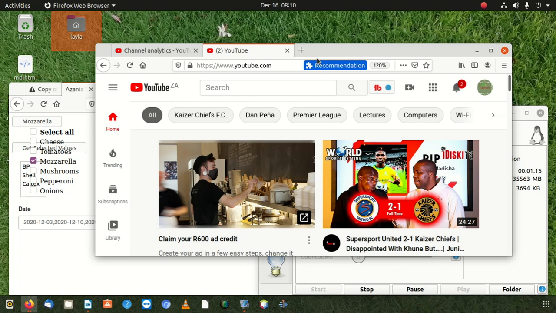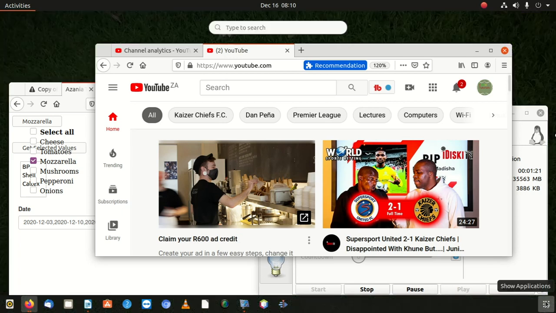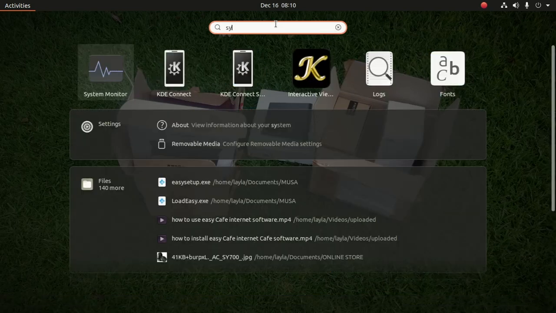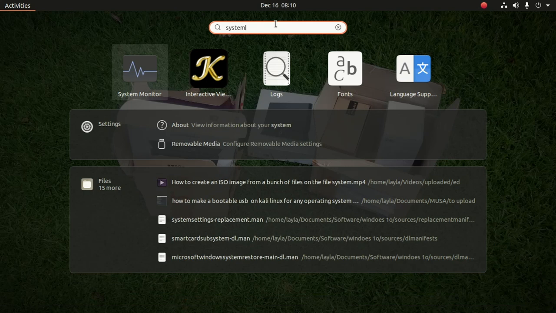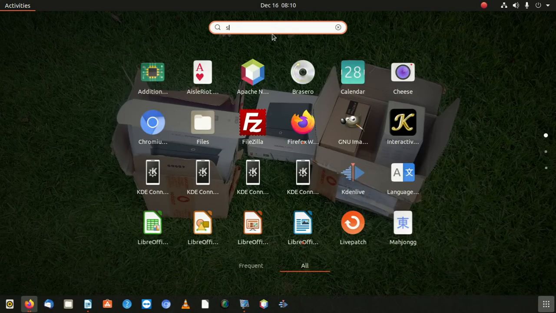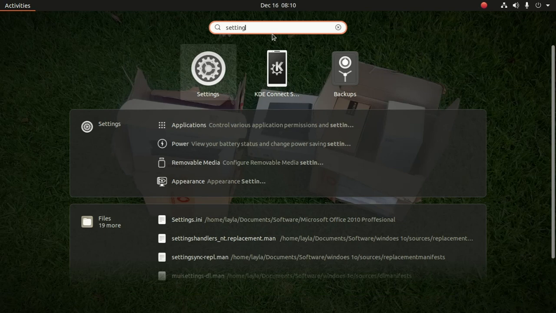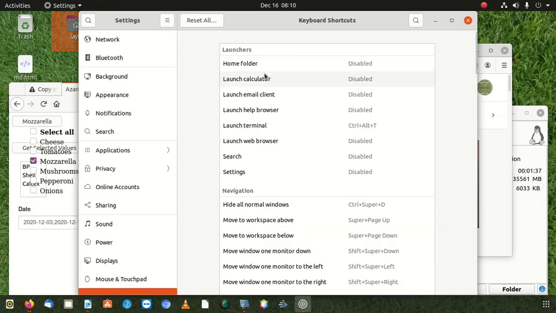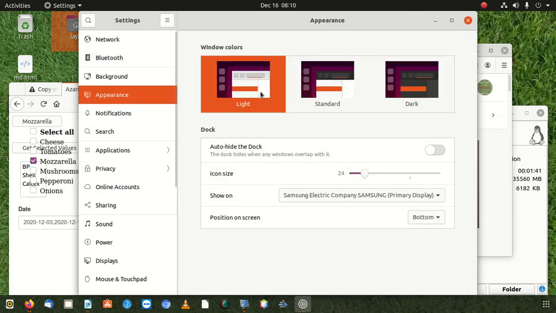So here I'm gonna give you a trick how to change those keys and use them as you use them in Windows. Click on this and then look for system. Once you click on system, look for settings. Once you're here in settings, you might find it's gonna be like this or whatever.